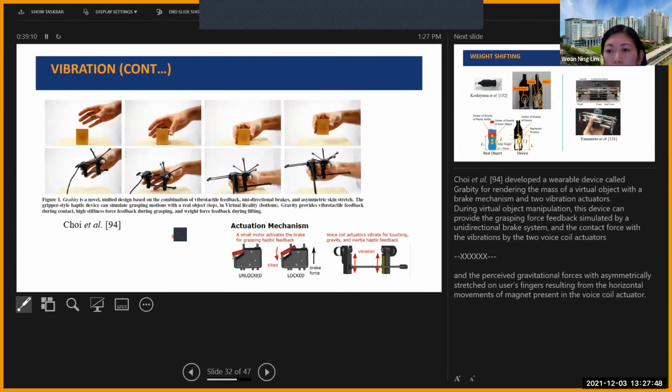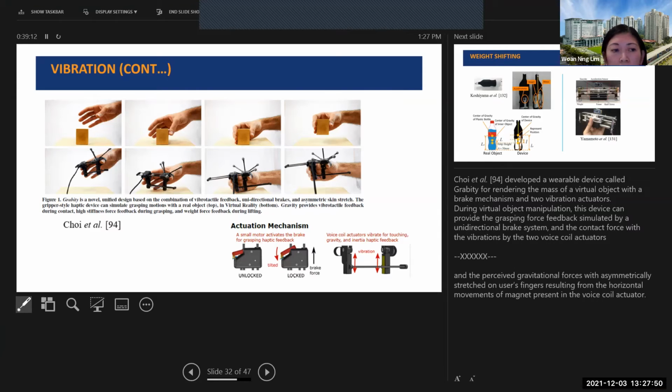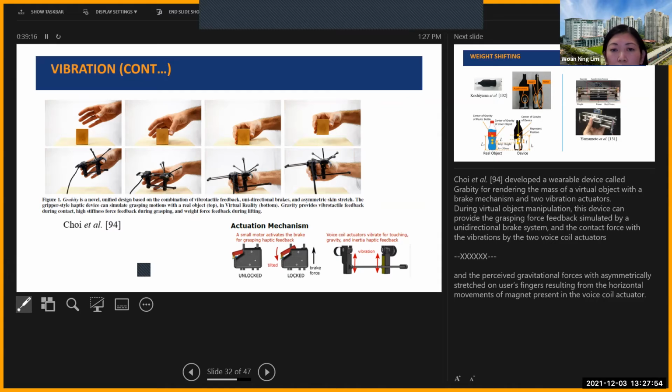Another one is this device called Gravity, developed by Choi, and it renders the mass of the virtual object with a brake mechanism and 2 vibration actuators. During virtual object manipulation, this device can provide the grasping force feedback simulated by the brake system, and then the contact force with the vibrators, using voice coil actuators.